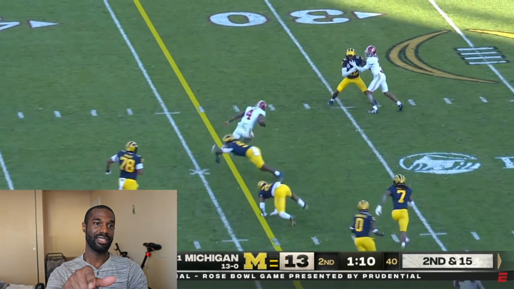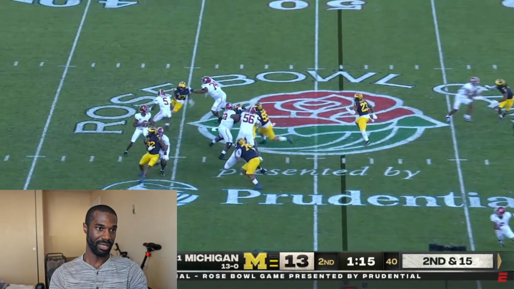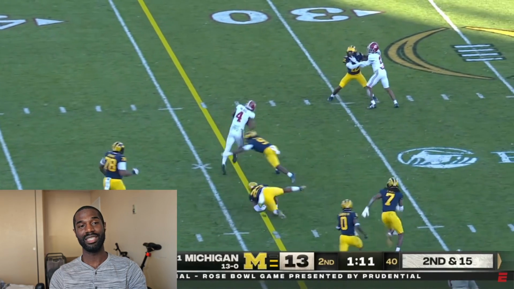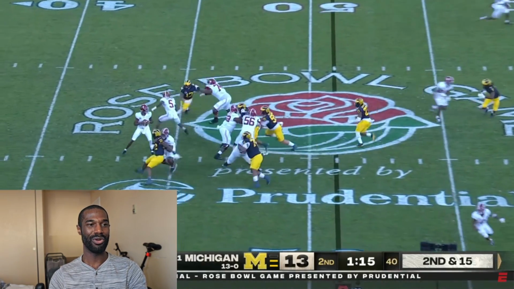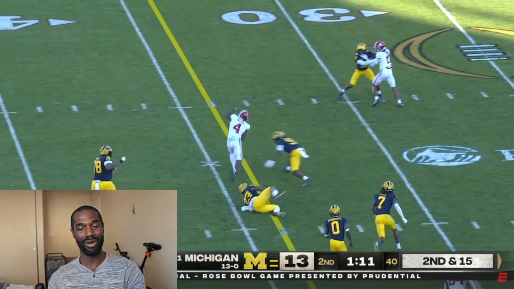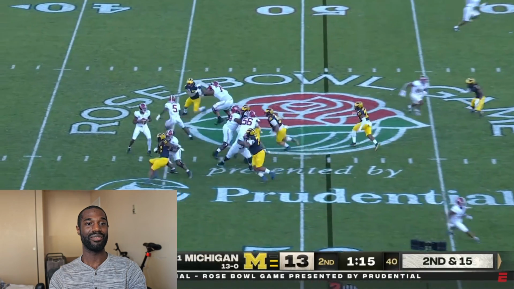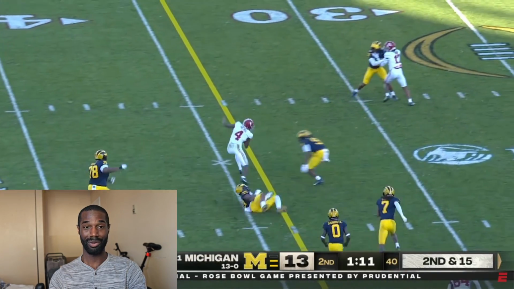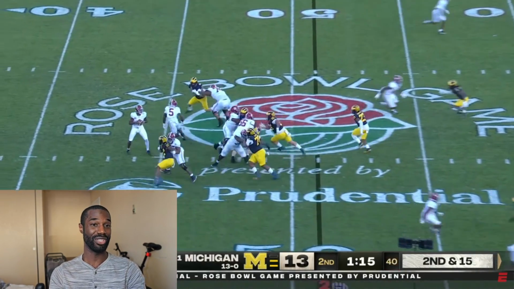Isaiah Bond's blocking at the top of the screen on that DB. Rod Moore, the safety, is probably the last line of defense on this play. And if Rod Moore doesn't make this tackle, I think Jalen's gone. But Rod Moore gets a really good grasp of the ankle, the lower part of Jalen Milroe, and he's able to bring him down for like a 10, 11 yard gain rather than potentially a 50-yard touchdown run.